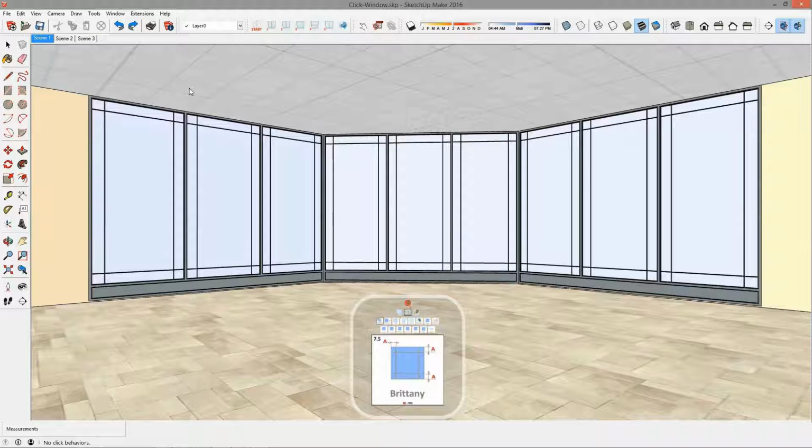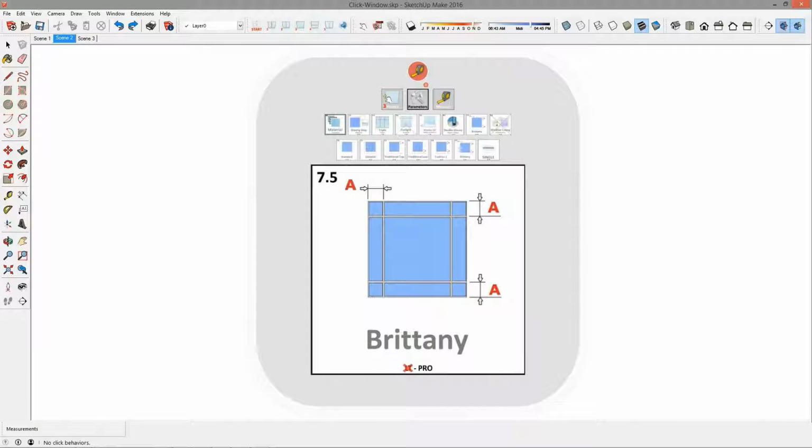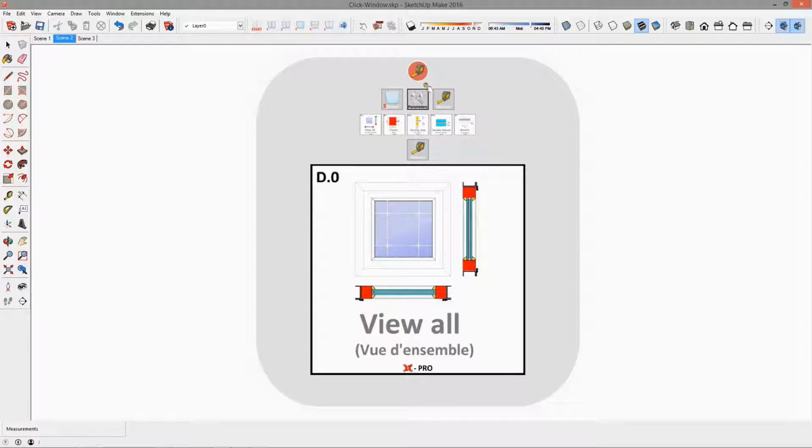Hello everyone. In this tutorial we will discover the advanced options of the Pro version of Click Window. To continue, we will show you the operation of the windows present on the scene. The first step is to click on the little plus to access advanced settings.